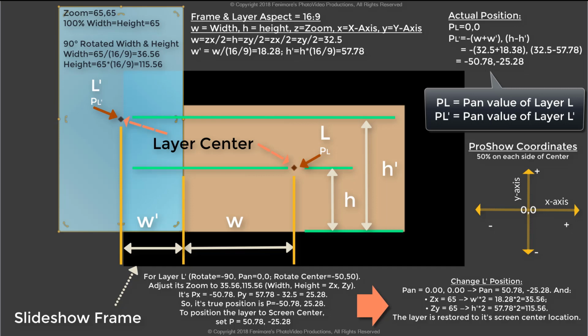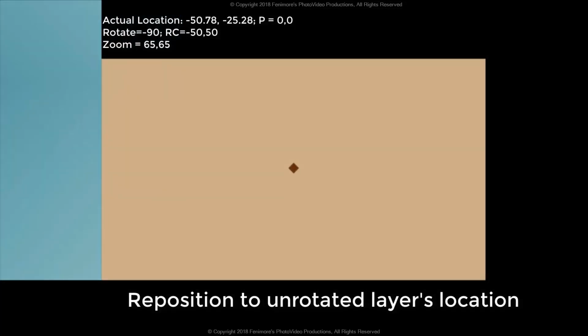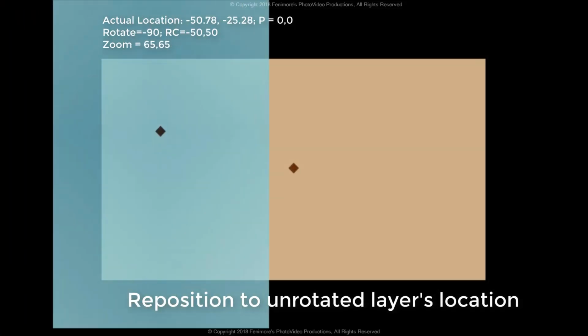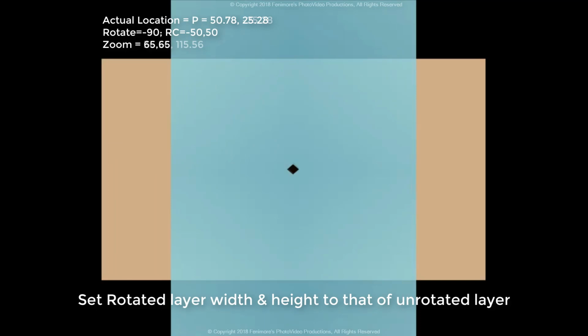The results of those equations are then used to reposition L prime to the position of L, and this is a demonstration of how that repositioning works. In reality, the layer repositioning and any changes in zoom occur simultaneously.